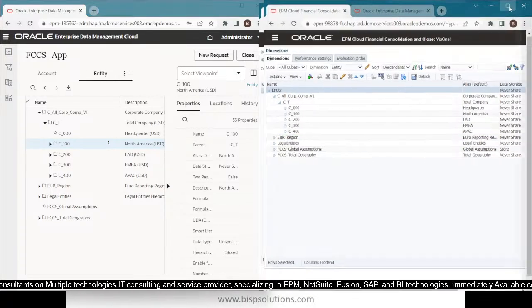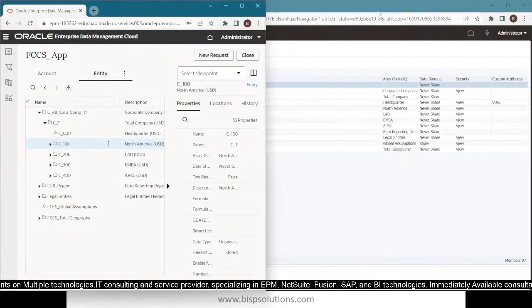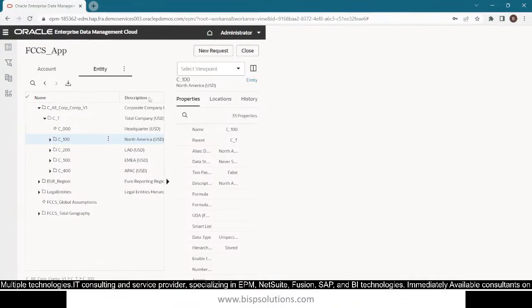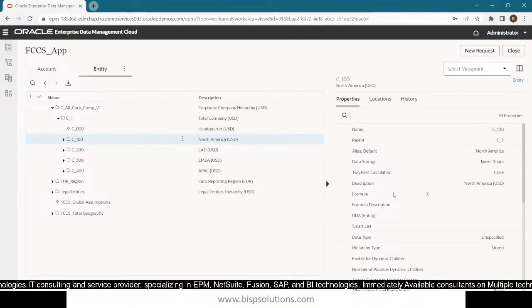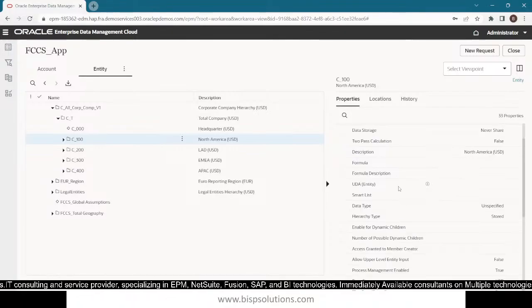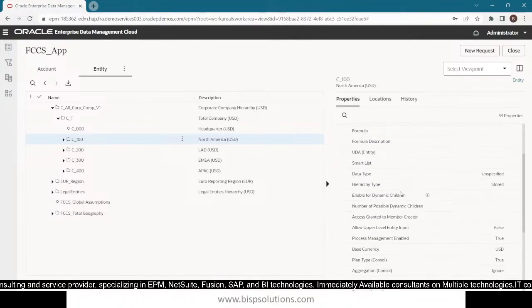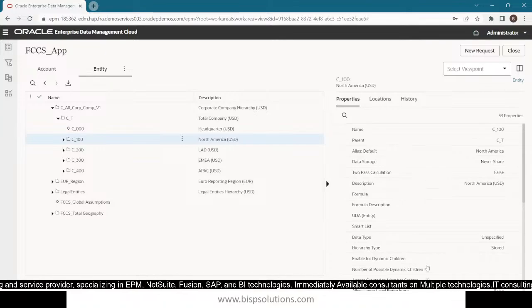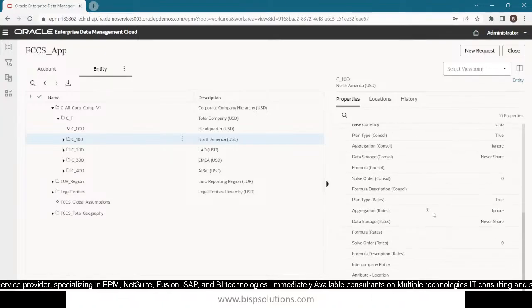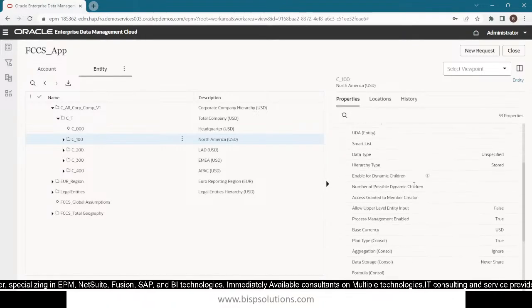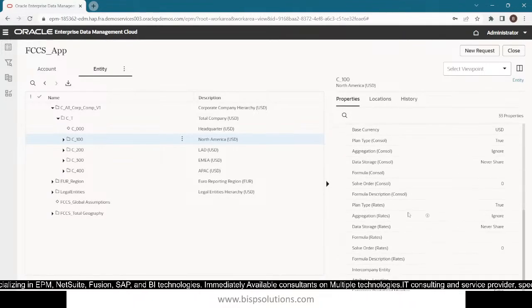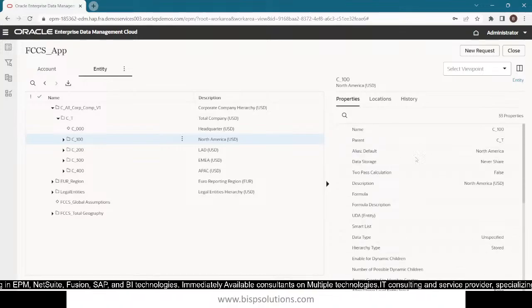Okay, let me just maximize it. And plus you can see EDMCS is automatically taking all the properties which were in the FCCS application. It is now taking all the properties by itself because we have used a predefined application type. So we don't have to manually add all the properties.